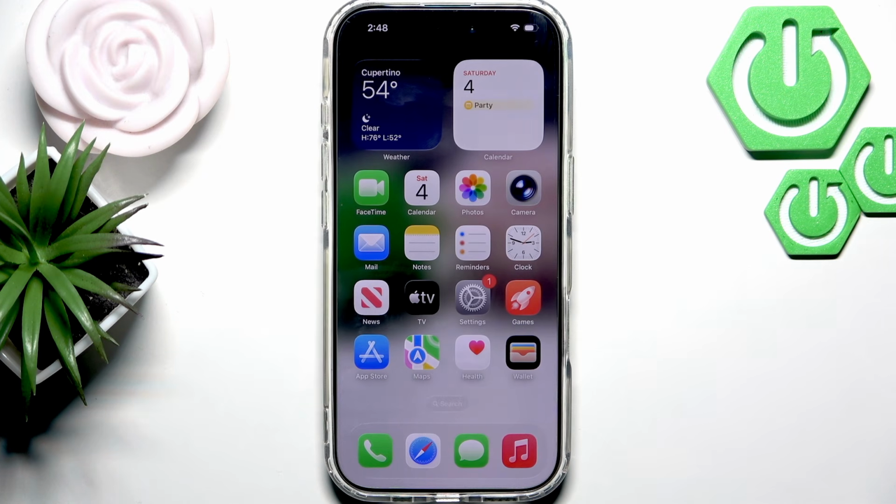Welcome, in front of me is iPhone 17 and in this video I will show you what to do if your microphone stopped working on this smartphone.